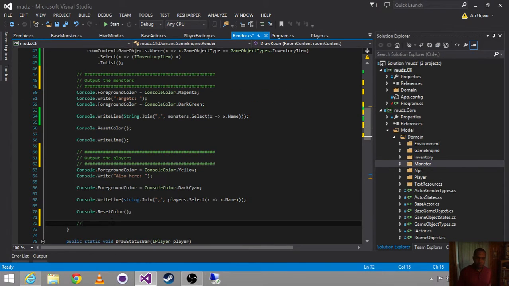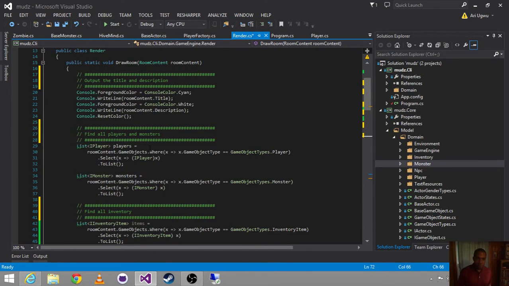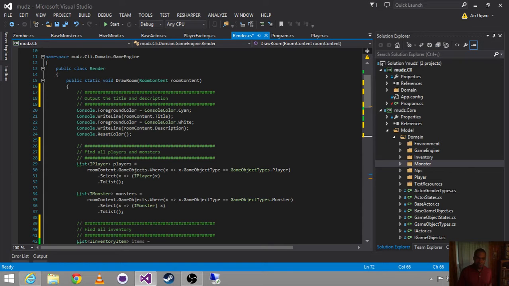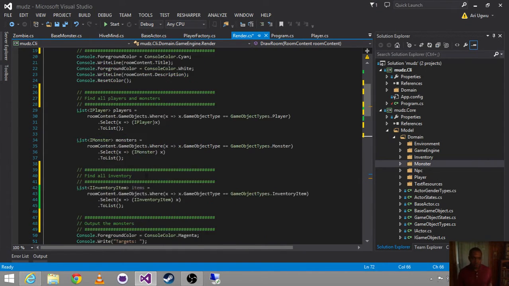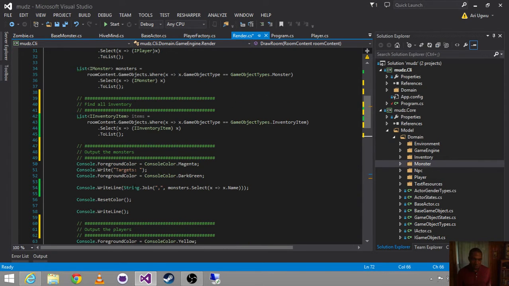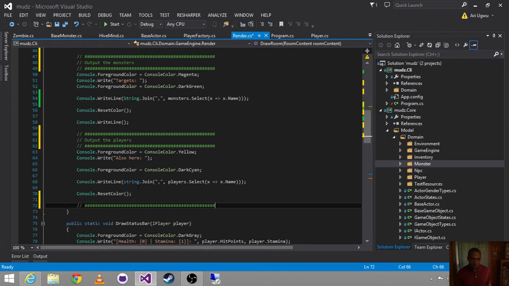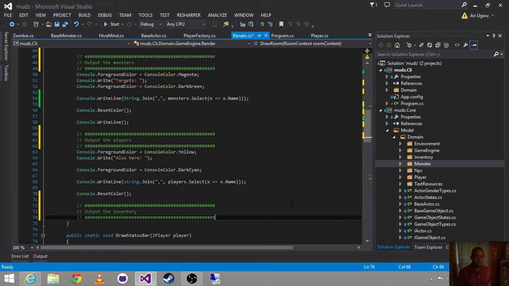Alright, so I hope this helps. I output the title and description as far as drawing my room. I then find all players and monsters. I then find all inventory. Then I output the monsters. I output the players. Naturally, I think next I want to output the inventory. So I can pretty much just copy everything here.